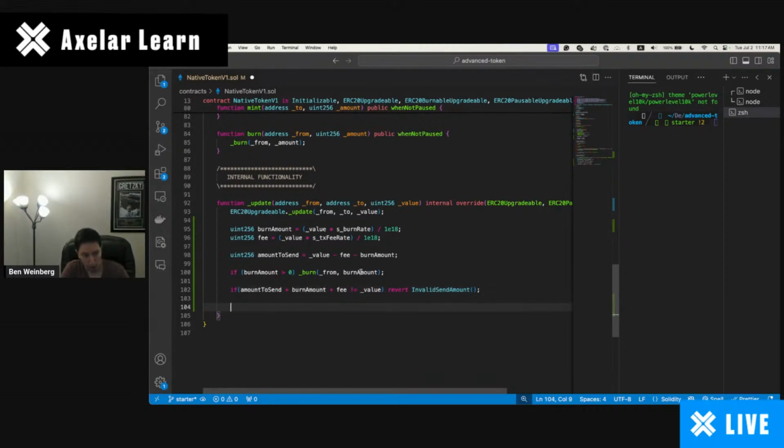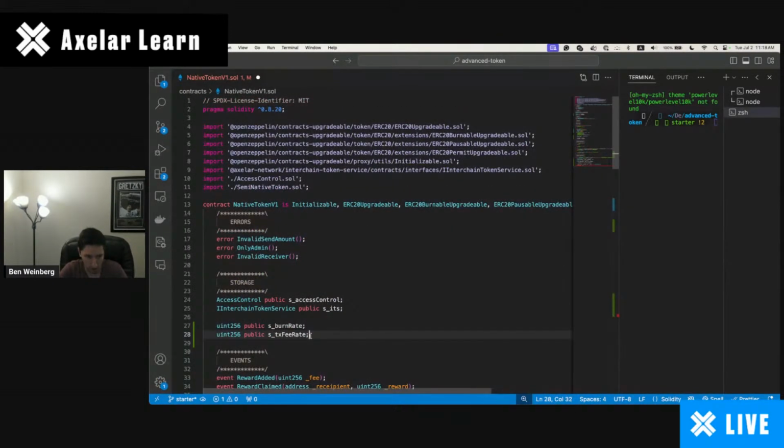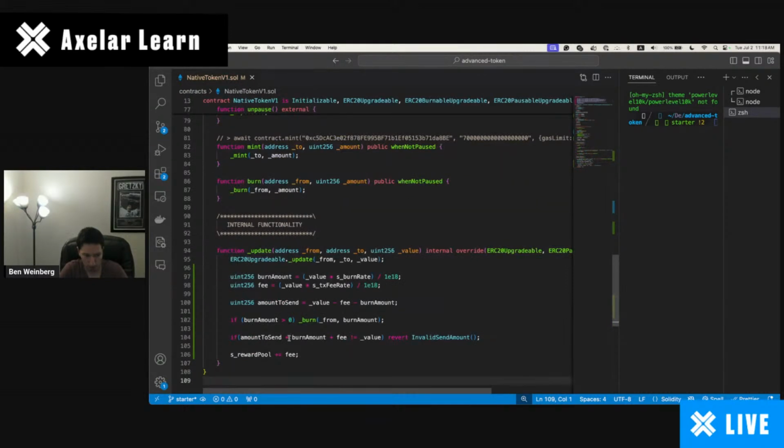Now that we've burnt our token with the burn amount value, we actually have to do something with the fee. No, we're not actually burning the fee. We want this fee to go towards a community pool, I'm calling it, that token holders can withdraw from. So we will increment the reward pool, which I have to define up top, plus whatever the fee is. Let's define this up top quickly. Public reward pool. Great.